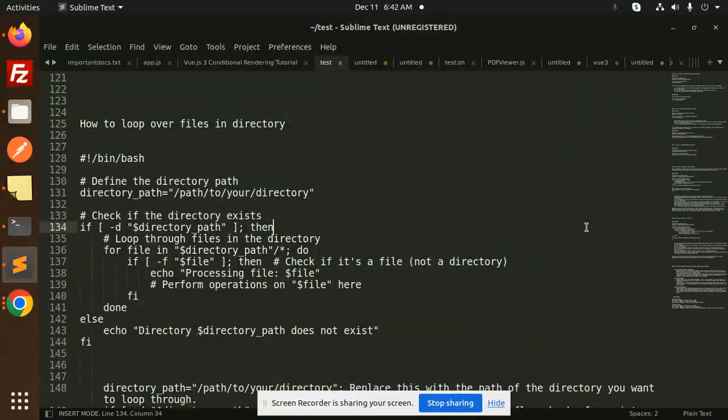Hello friends, welcome back to the new tutorial of bash scripting. Today we are going to learn how to loop over the files in a directory.